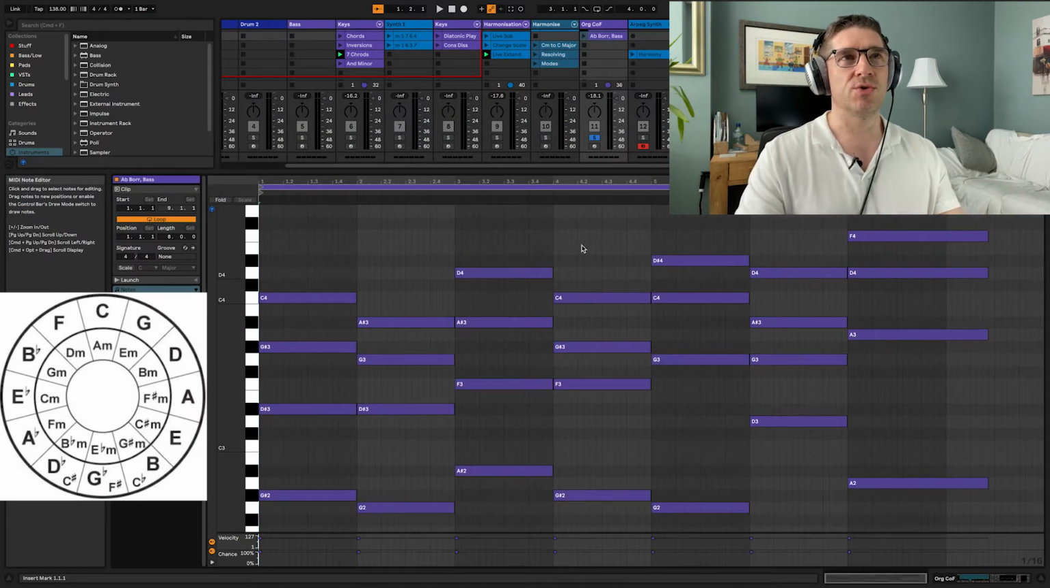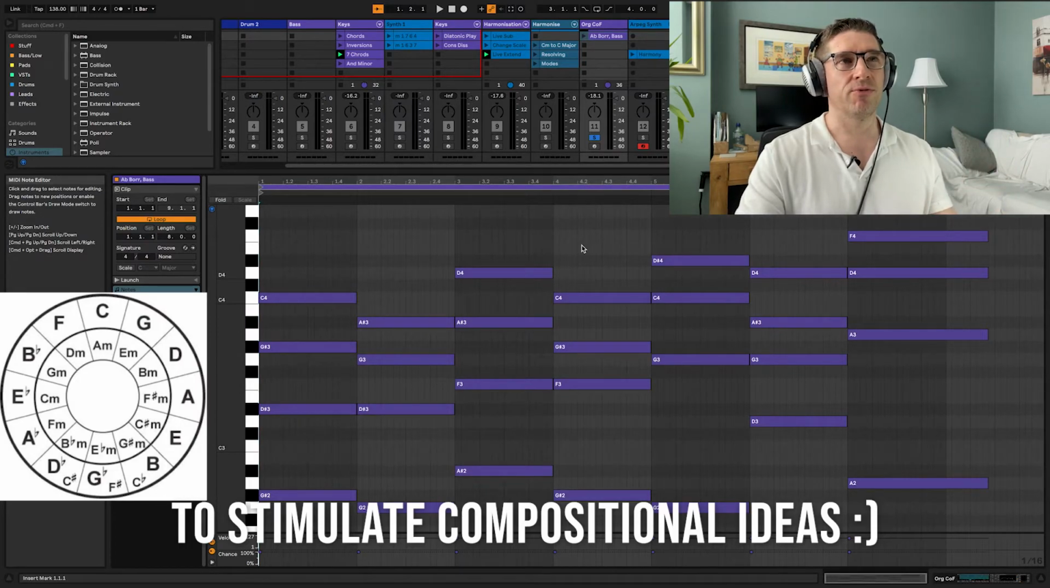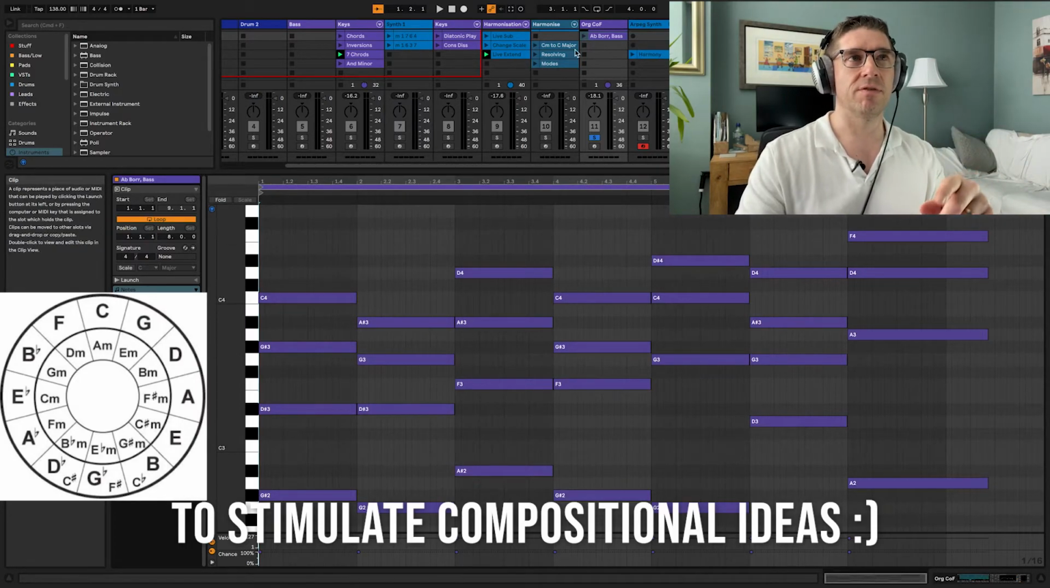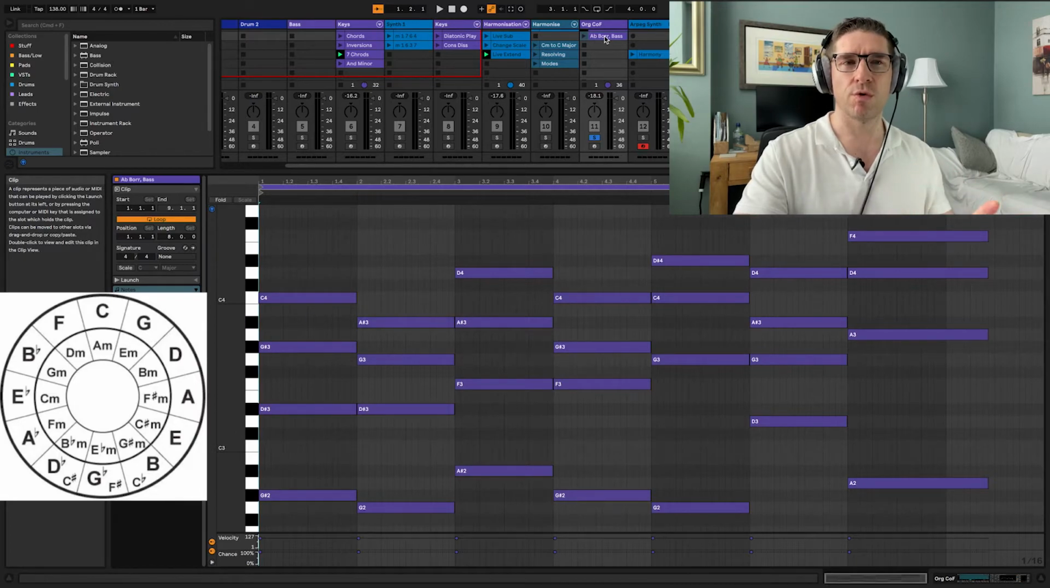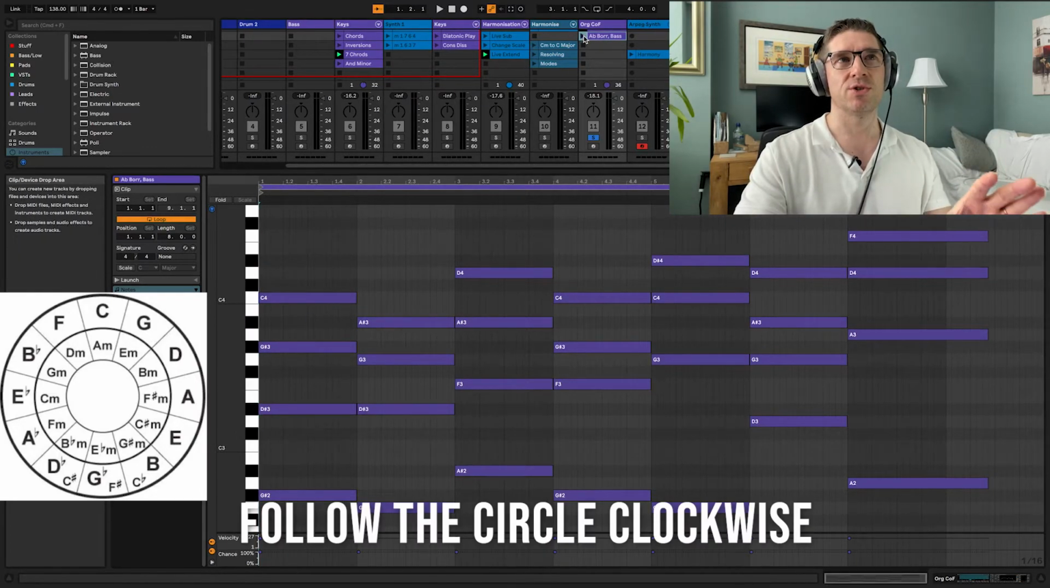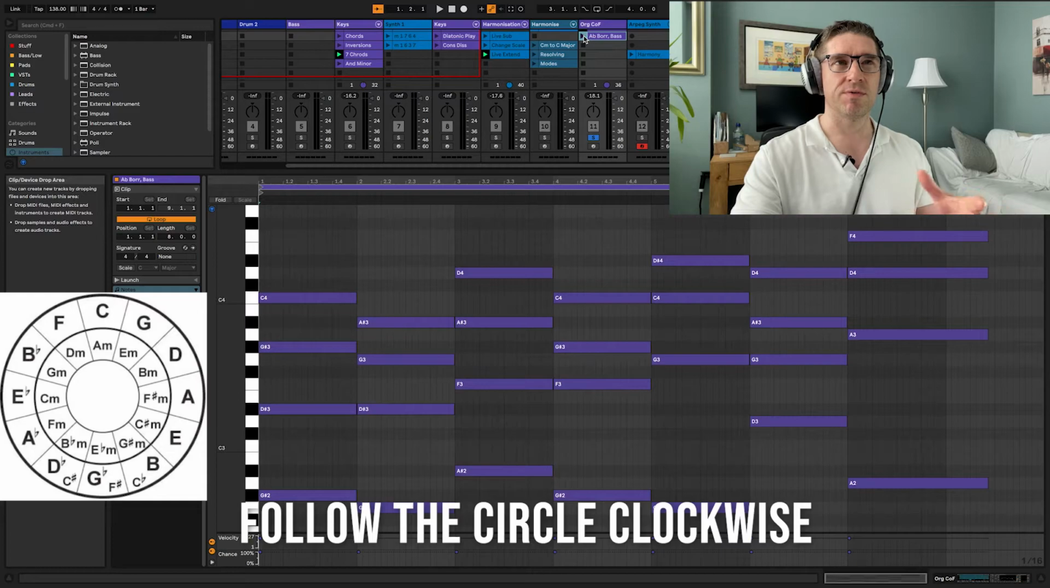So this is just using the A flat. We're working from A flat and we're working around the circle of fifths in fifths, but we're using borrowed chords as well and we're adding bass notes so it doesn't quite sound too out of sync with itself.